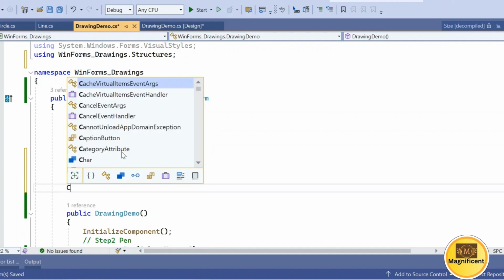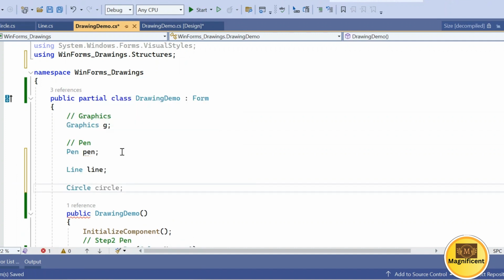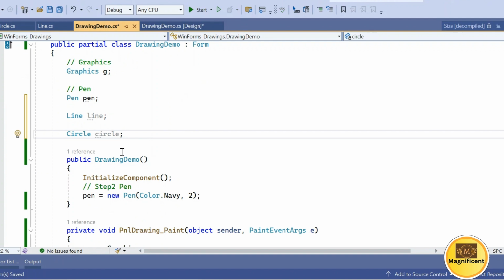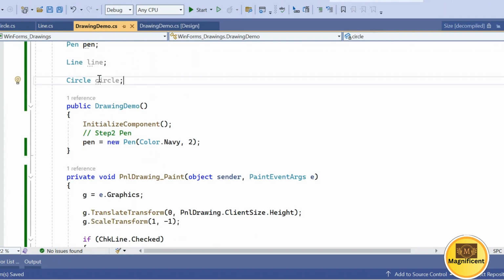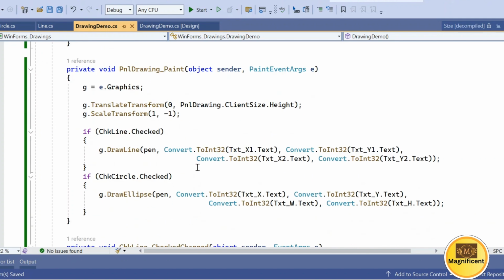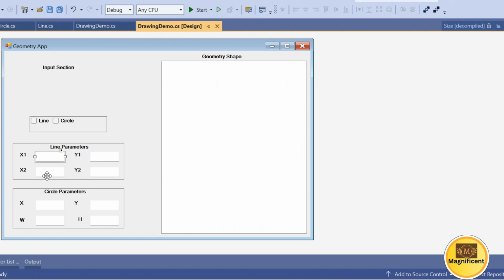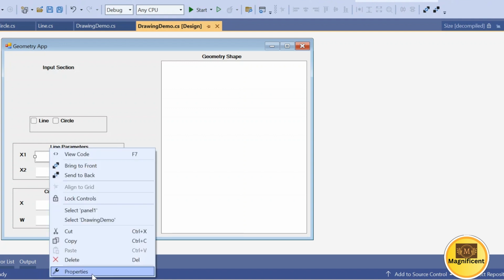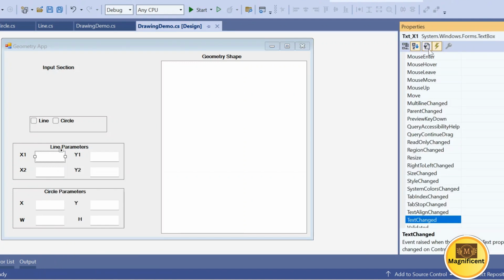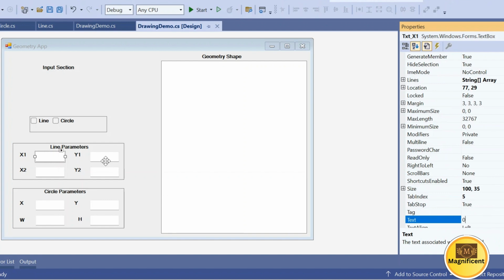Declare these variables, or create objects: I'll say line for the line structure, and for the circle, this is a circle structure and we are creating a circle structure variable. Now we can initialize these line and circle with some values, and we have the values from these text boxes. And one more thing, in this UI we have given all these text boxes, there should be some default value. So we will make the default value for all text boxes 0.